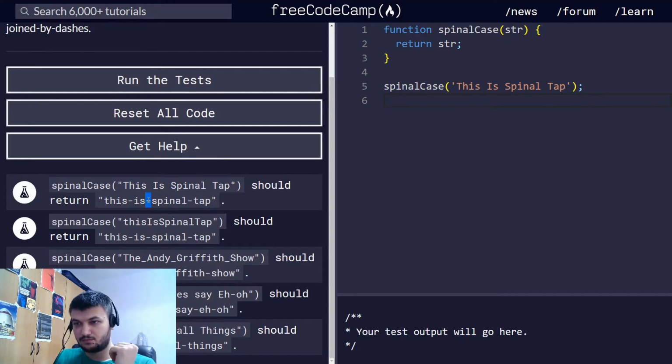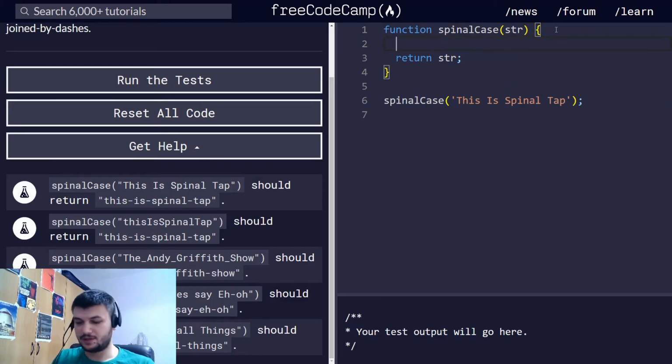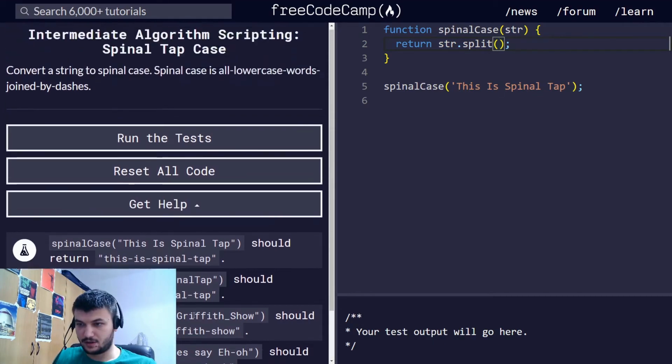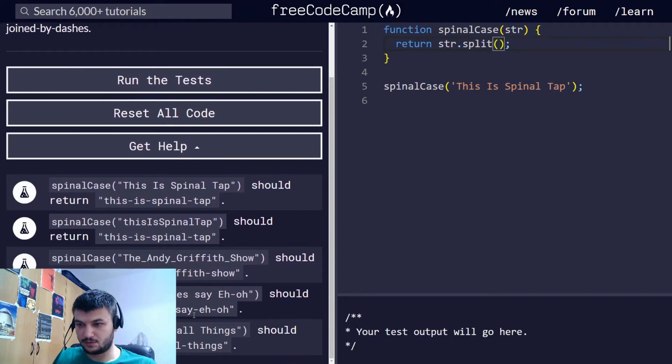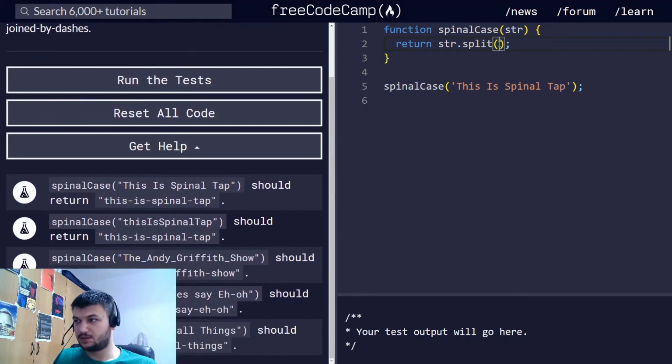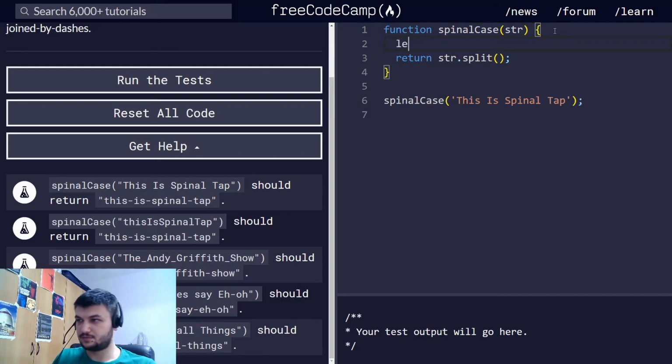Okay, let's try something. So first, let's just do a split on the string. We can do it right here. I'm just going to split by the dash. Oh, we also have underscore. Oh yeah, we have also underscore, so we need to split by, let's make a regular expression. Okay, let's use regexes.